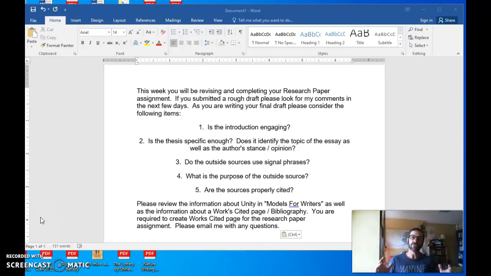Finally, look at the Unity chapter in our Models for Writers book. I think there's a lot of good information there about just making sure everything in your paper needs to be there and has a purpose for being there and moves the argument along. Alright, so that's what I got for my research paper checklist.